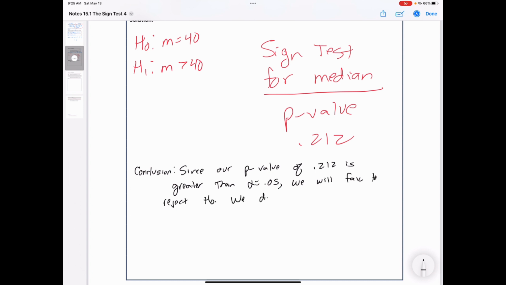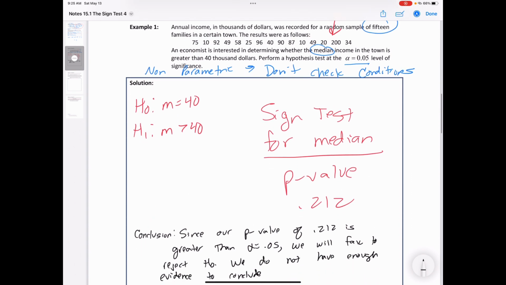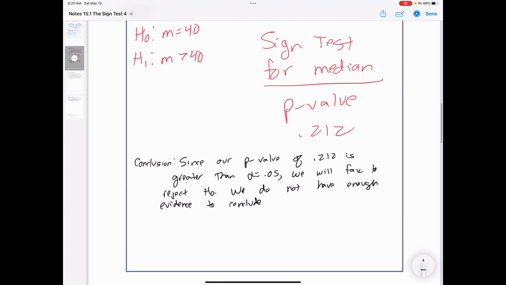We do not have enough evidence to conclude H1. And look back up in the story, that the true median income in town is greater than $40,000. To conclude that the true median income is greater than 40,000.